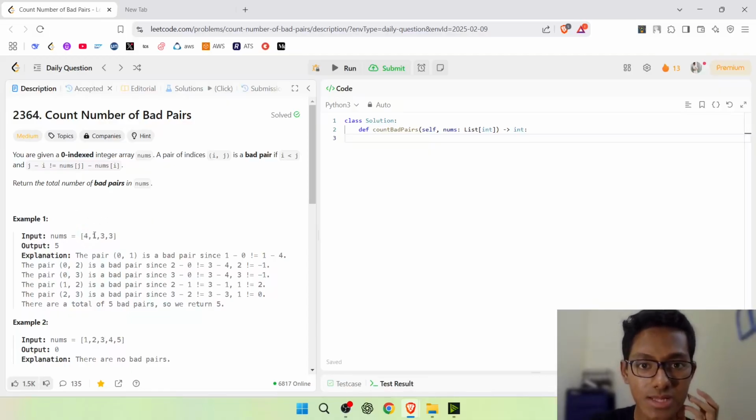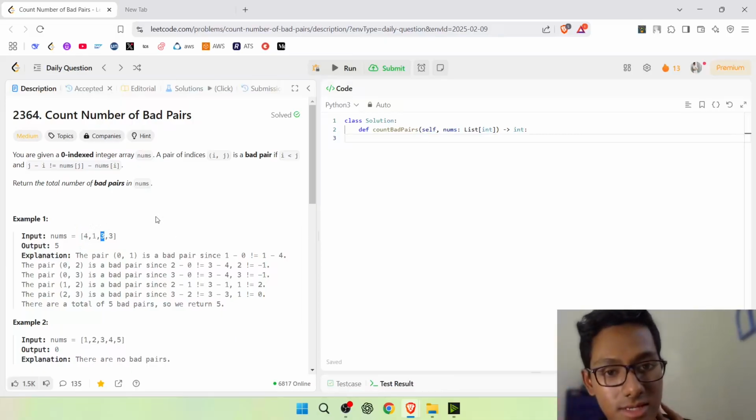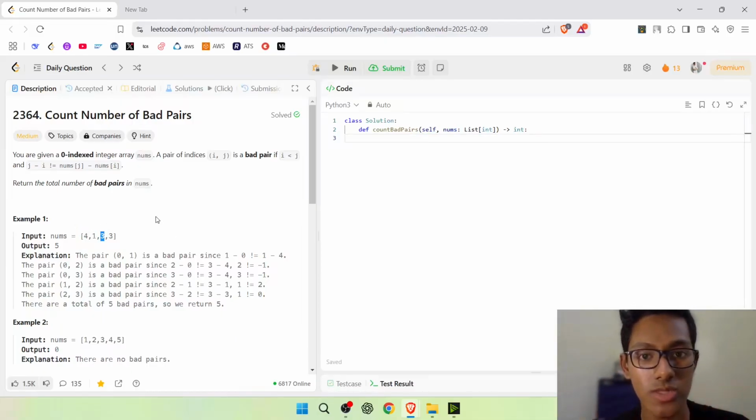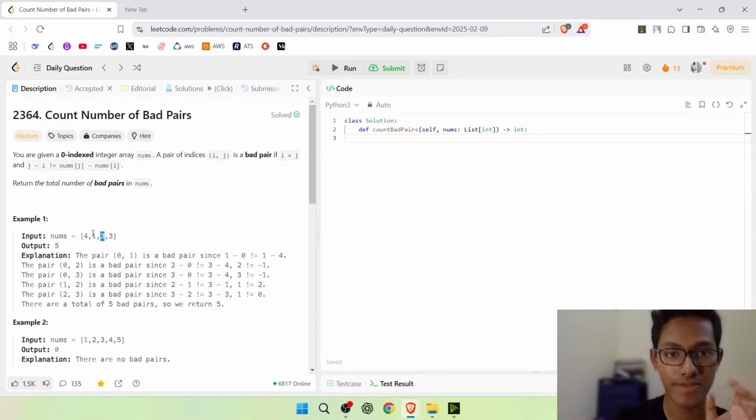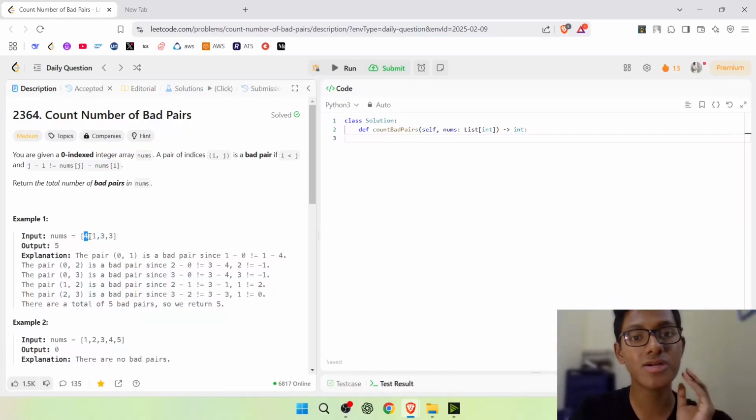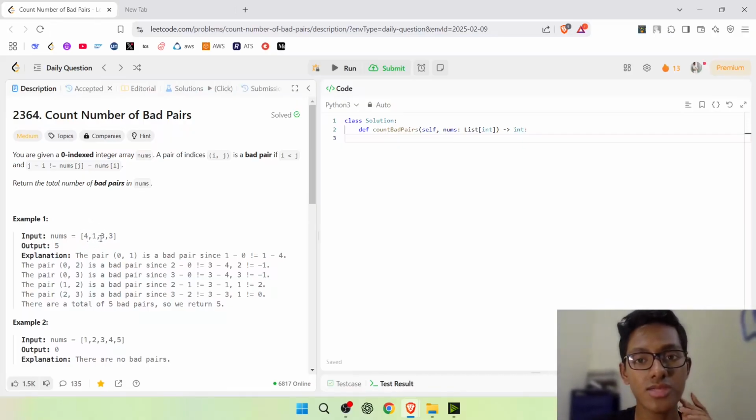Similarly, 4 and 3. The same thing happens. 2 minus 0 is 2, and 3 minus 4 is minus 1. It is not equal, so it is a bad pair. Similarly, we will do the same thing for all the pairs.